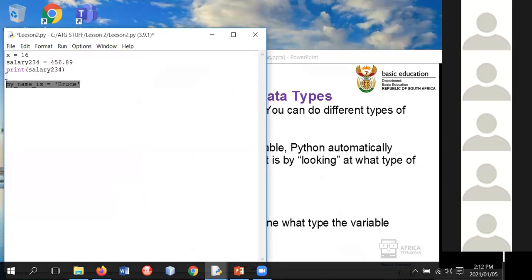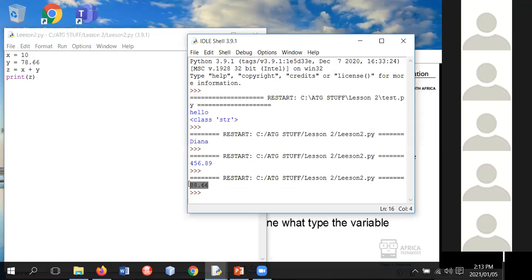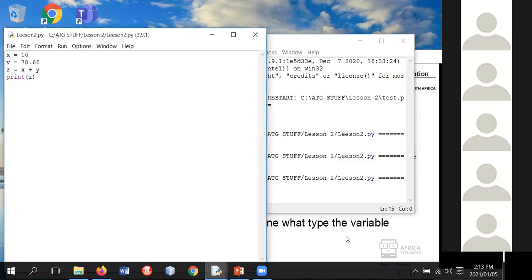Now, which brings me to something we were doing yesterday. Yesterday, we were looking at variables. We said x is assigned 10, y is assigned 78, and z is assigned x plus y, and we said print z. Okay, let's just go and make this here 78.66 and run that. What happens here? It added the 10, it added the 78.66, it gave us 88.66, it stored it in z, and it displayed it. Which brings us to something that is extremely important, because when you are designing software, when you are writing programs, you need to understand what type of data is stored in which variables.